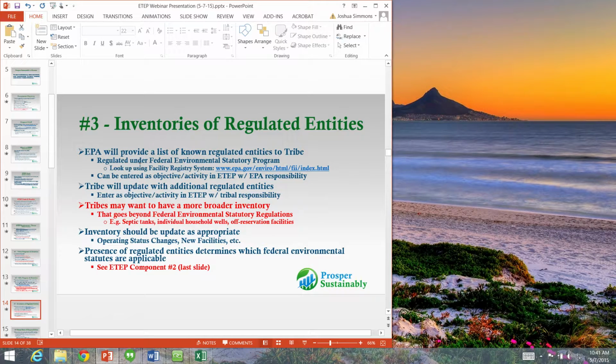These can be looked up with a variety of tools. One they mentioned in the GAP guidance was the Facility Registry System, and I provided the link there. I assume that this is going to be one of the main things the EPA uses to find which entities are being regulated. And then really the steps during this process should be, as I mentioned, entered as objectives and activities. So if you're drafting the ETEP right now, developing this inventory should be one of the objectives that you have within the ETEP work plan, and then as you progress through it, you can update that.